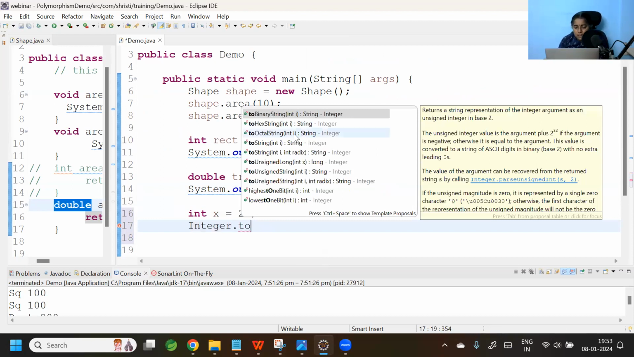Can you see this one? I want to convert my integer into a binary string. So what can I do? I can pass this int value directly to the toBinaryString method. So now let me just pass this 20.